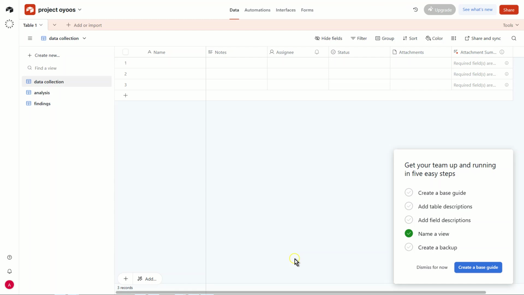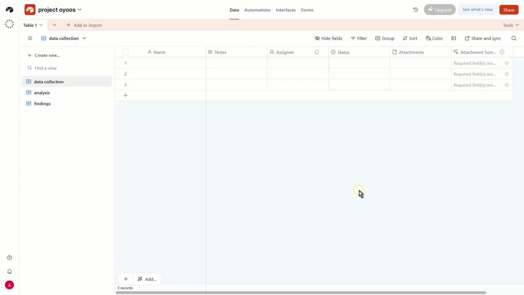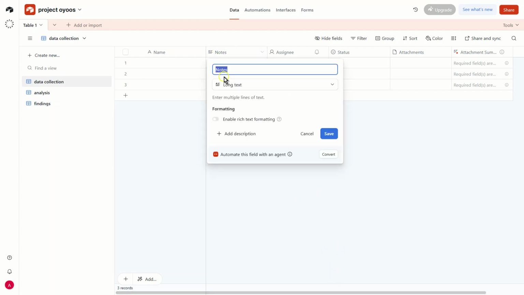Next up, create fields within these tables. Fields can hold various types of information: text, checkboxes, attachments, and more. For instance, in your data collection table, you could have fields for source, date, summary. This helps us because it allows us to capture all the necessary details for each aspect of your research.